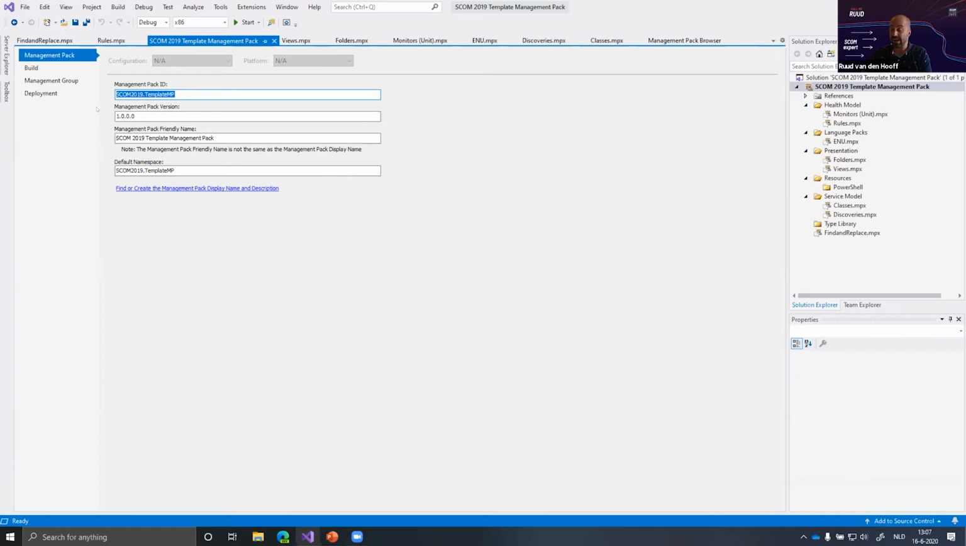That's the management pack ID, management pack name. And I've used the same name for the default namespace. Then I've chosen a management pack friendly name, which we also use for the display name. Those two are definitely not the same, but I will use the same thing here. So in this case, I've called this SCOM 2019 template management pack. Other than that, we'll set everything like we regularly do in a normal management pack.